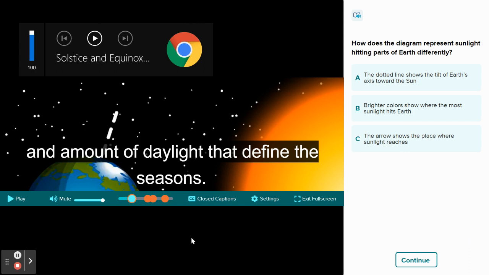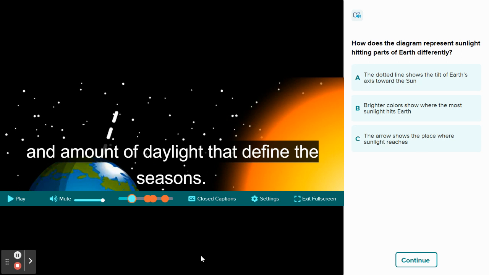Okay, we're going to take a break to try and answer this question. So, the first question is, how does the diagram represent sunlight hitting parts of Earth differently? Your answers are: A, the dotted line shows the tilt of Earth's axis towards the sun. B, brighter colors show where the most sunlight hits Earth. Or C, the arrow shows the place where sunlight reaches.